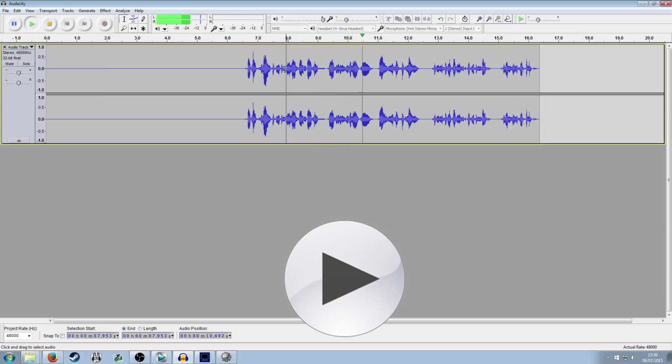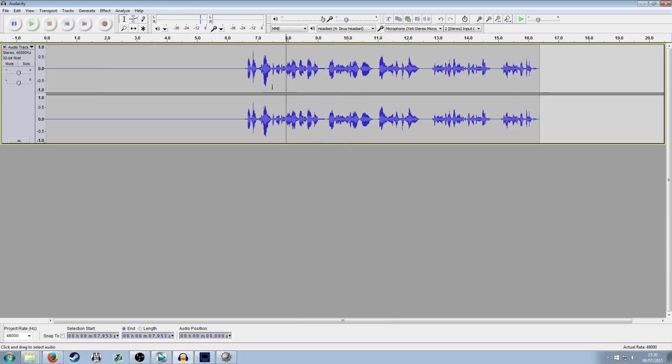But there's a problem. See, some of the peaks are quite high, some of them quite low, especially if you get really excited, some bits will be loud. Sometimes you kind of mumble to yourself a little bit, and it's not quite as high. The audio is kind of all over the place, you want a more level sound.